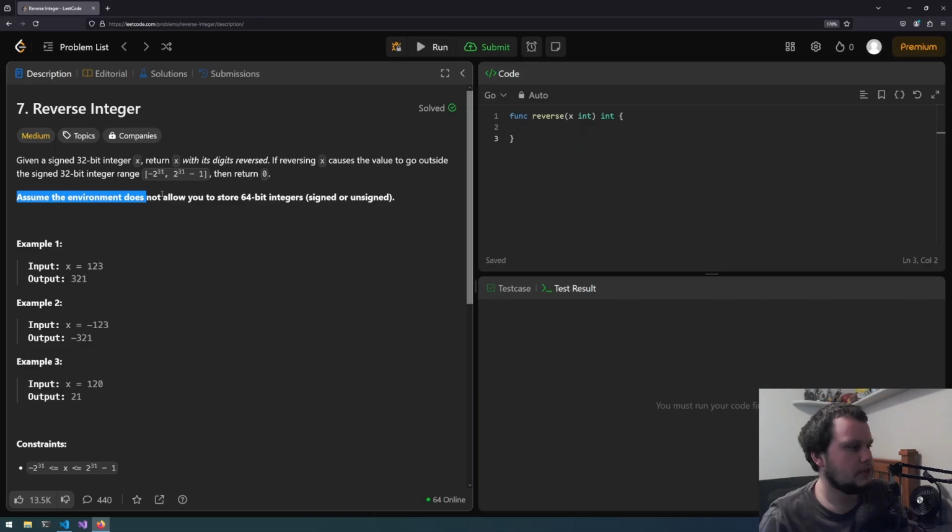Assume the environment does not allow you to store 64-bit integers, signed or unsigned. So if you have 1, 2, 3, it would return 3, 2, 1. If you have negative 1, 2, 3, it would return negative 3, 2, 1. And 1, 2, 0 would return 2, 1, or 0, 2, 1. Alright, so let's get started.